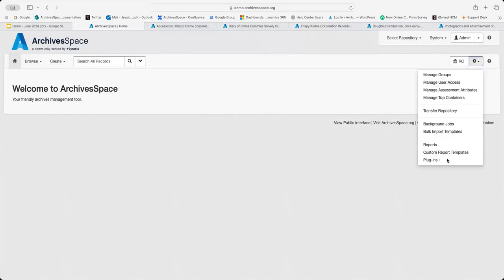And then finally, if you have any plugins in your application, you can invoke those plugins here. ArchivesSpace has one plugin out of the box. That's the Library of Congress Name Authority file import tool. So if you are using the Library of Congress Name Authority file as your thesaurus, and you would like to import subject records and name records directly from the Library of Congress, you can use that tool there. And like I said, that's the only plugin that comes out of the box with ArchivesSpace.